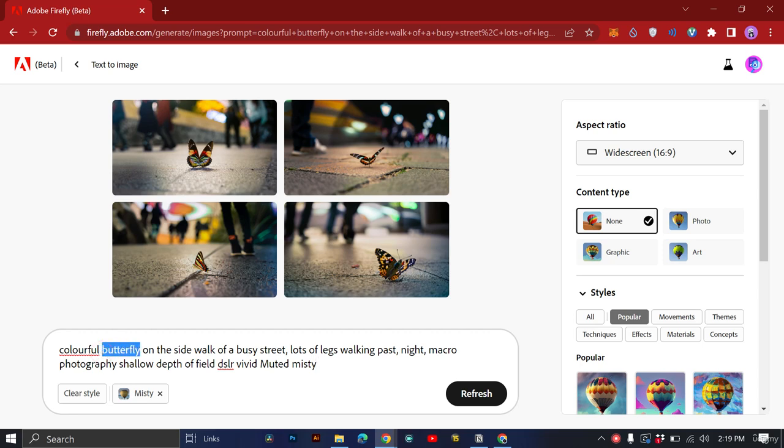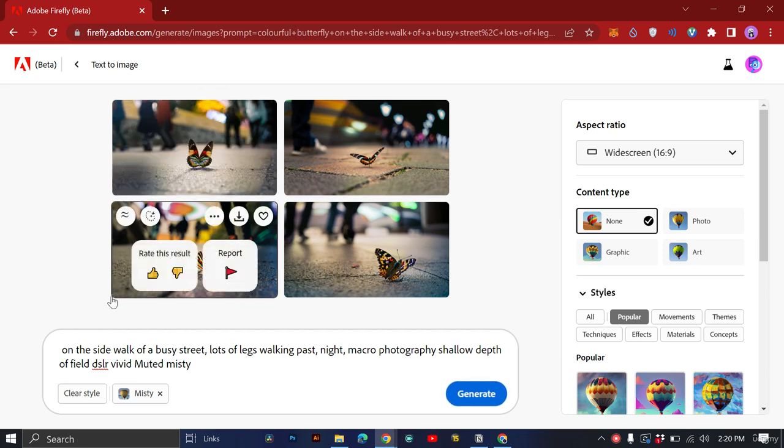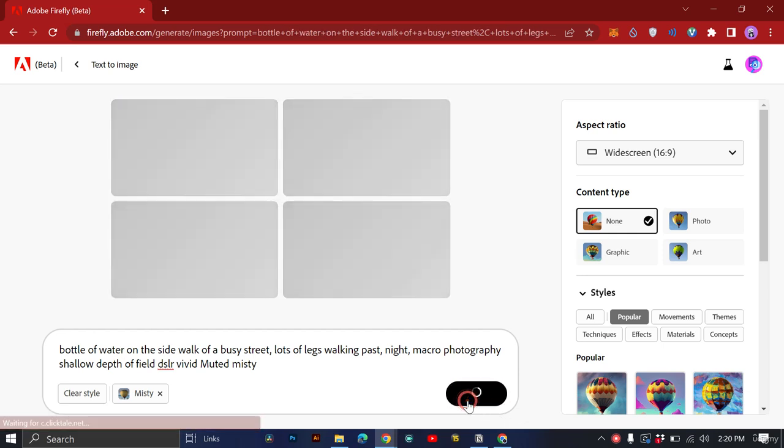You can go with anything you want. Let's go with, what are you thinking about? Let's say a glass bottle or a bottle of water on the sidewalk of busy street. So let's just click on generate and it will create similar results, but instead of the butterfly it will give us a bottle of water.